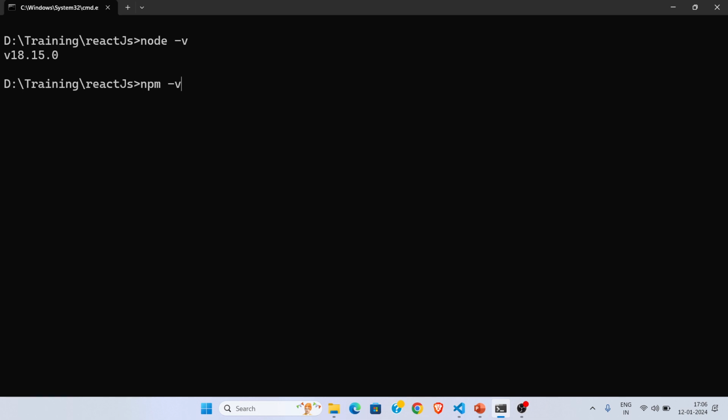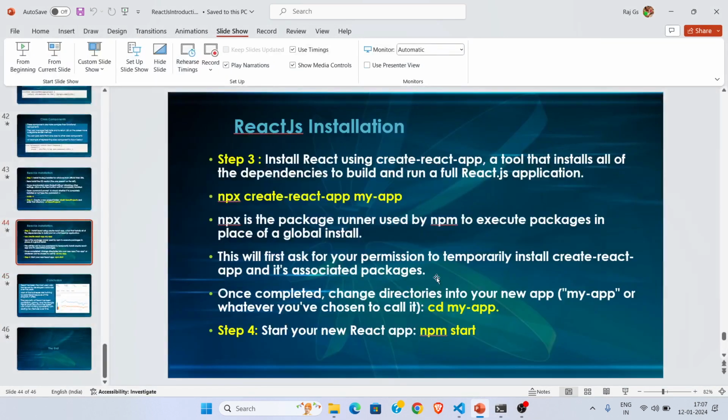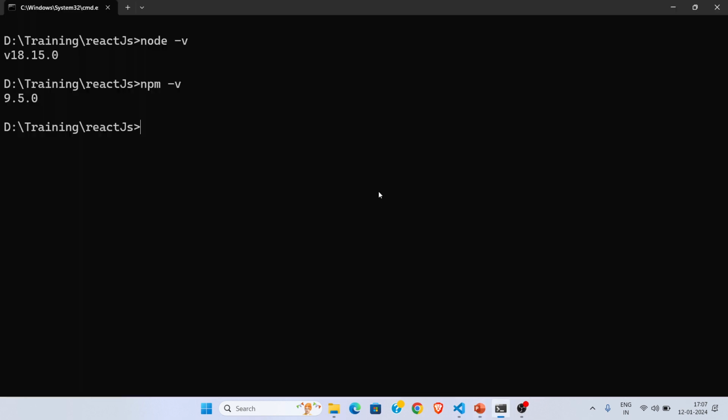It is something like an unzip utility, unzipping. Okay, so that is also installed. This will get installed when you install Node.js. So now we'll create an application. Okay, so that's the command: npx create-react-app sidak app.